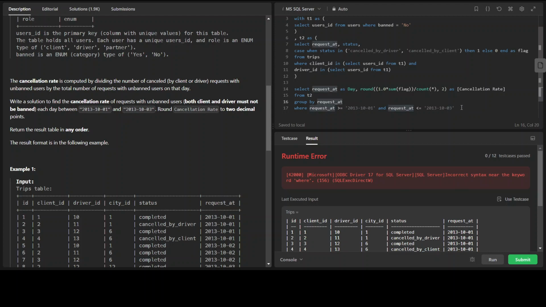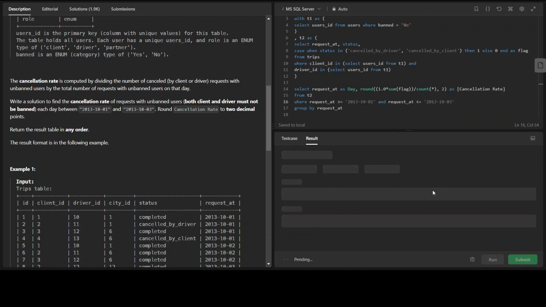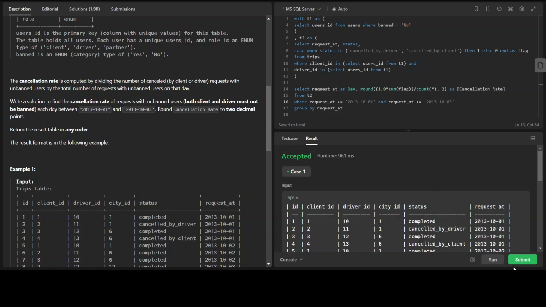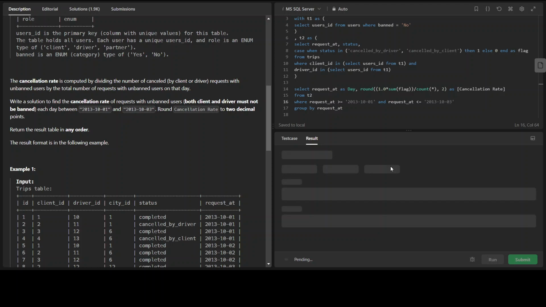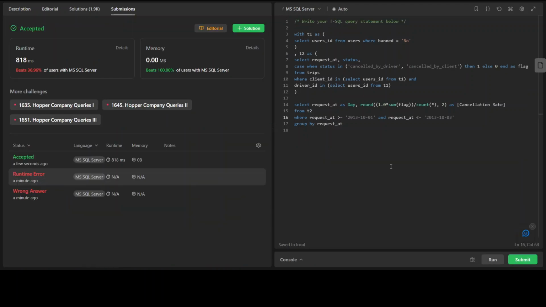Okay, sorry. So we will have to put this before the group by condition. Now run this. Let's submit. And it passed.